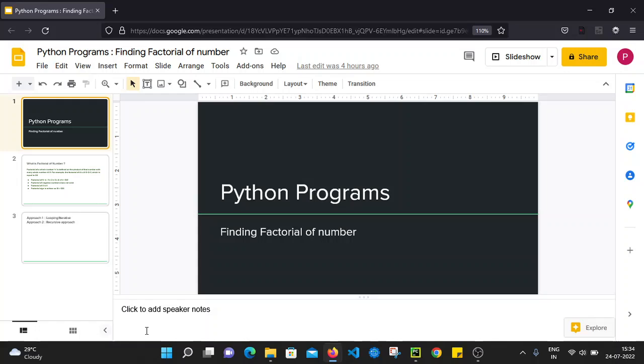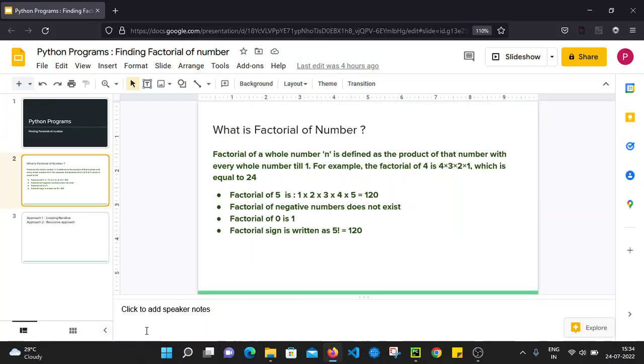In this program, we are going to see how we can calculate the factorial of a number. So what is the factorial of a number? How can we find it? The factorial of a whole number is defined as the product of that number with every whole number down to 1.